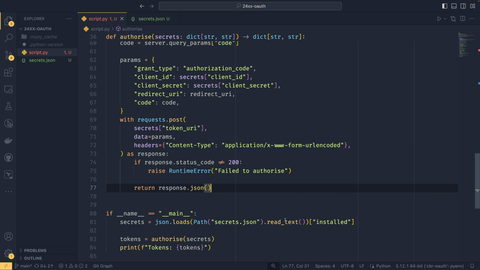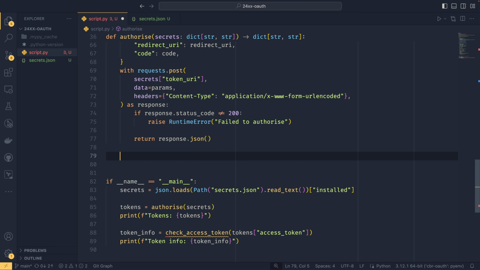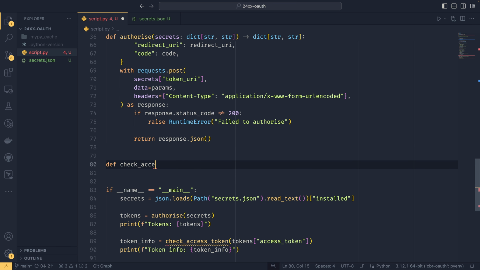Once we actually have the token, we can then check that the token is okay, and we can get some info about it. So if you do token info equals, and then we'll do check access token, which is something else we're going to be creating. And we just need to send through the access token. And then we can print the token info like that. And if we define our function here, check access token, and then we want that.